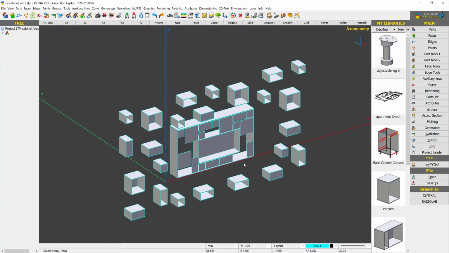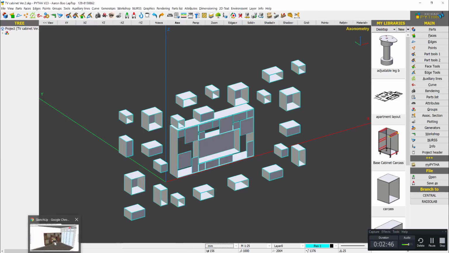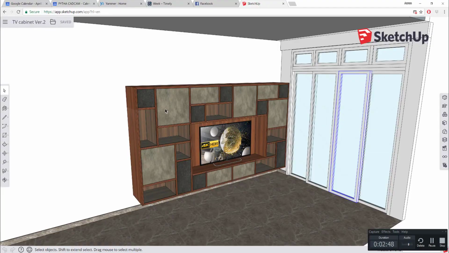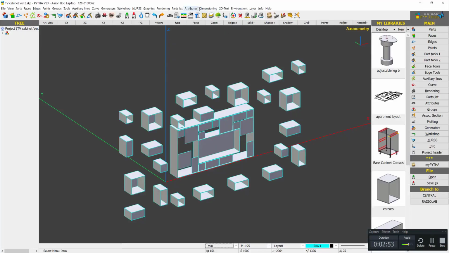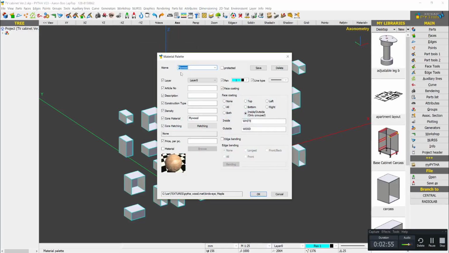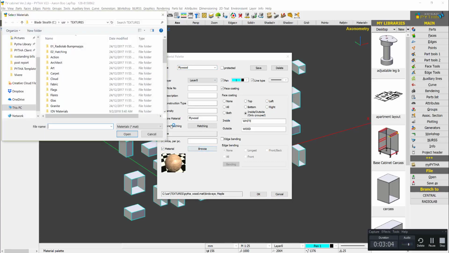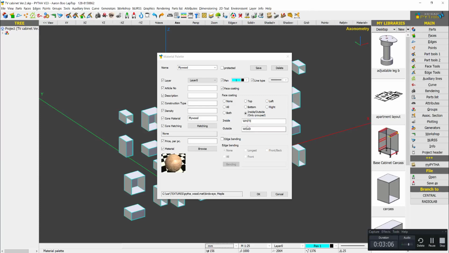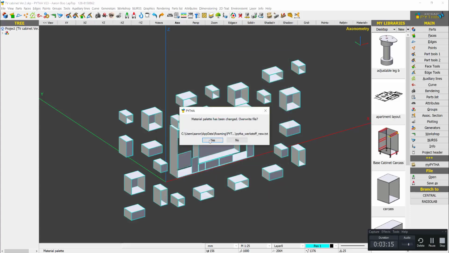So over in SketchUp, we'll see that the internal is some PVC color. So we are just going to attributes, material palette. And over here, I'm just going to select plywood. Maybe for this plywood setting, I use a material color, which is maybe a maple color. And I say that everything inside is PVC. Everything outside is empty. I press OK.